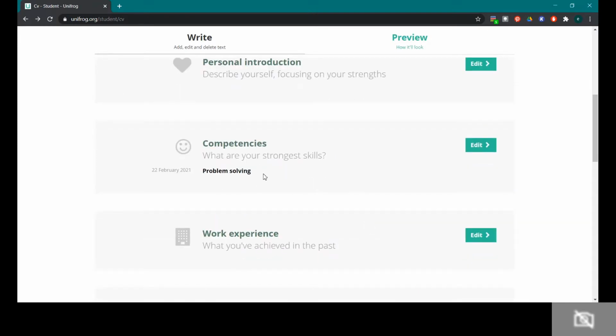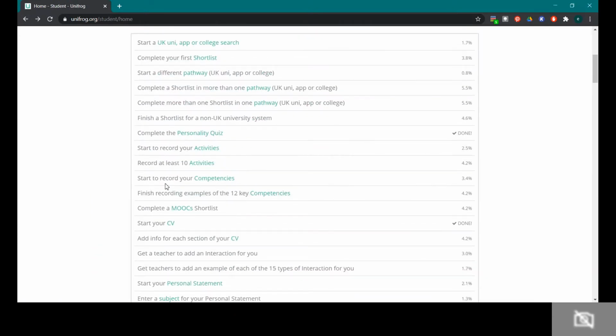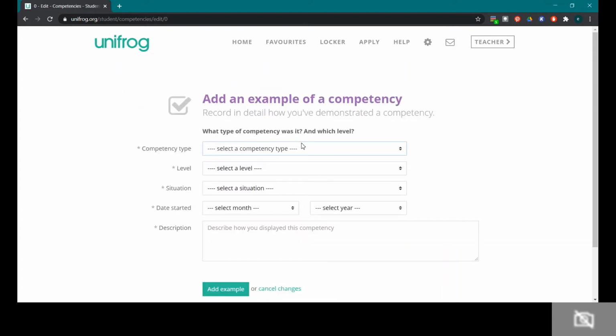And you'll notice this term competencies, and it tells you here that on the 22nd of February, I've put problem solving as one of my competencies. That's because that links to another task that they suggest that you have a look at, which is start to record your competencies. And if you look on here, you can add things that you're good at. So for example, problem solving, you could say what you have done in terms of carrying out a plan to solve a complex challenge, or used a methodical approach to evaluate potential solutions.